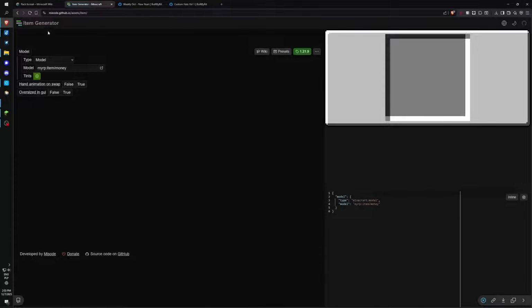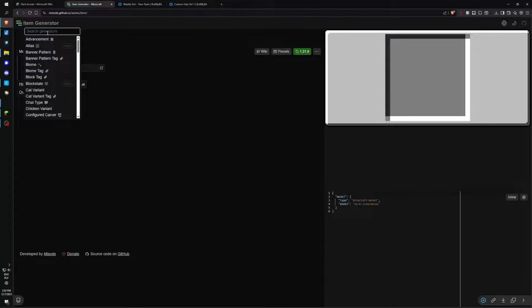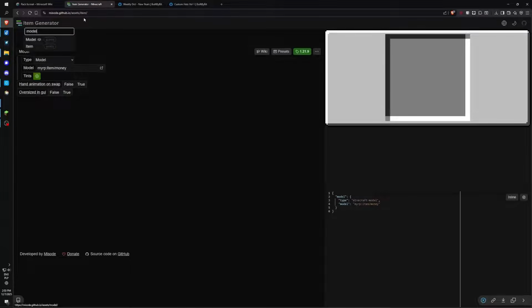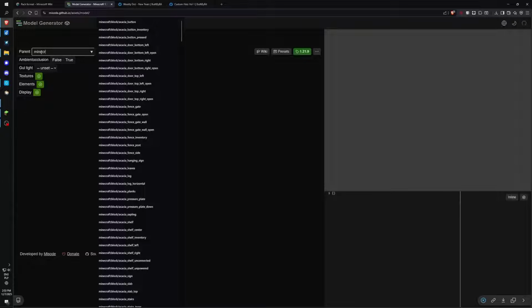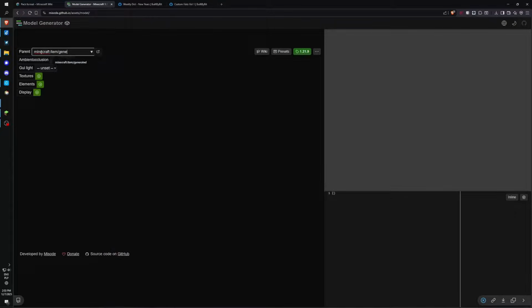in that folder. Now we return to our generator, and by clicking here on the name, we have the option to choose a different type of generator. This time let's select model. The current one was item, as you can observe. Now it will be model. Here we enter Minecraft item/generated. It suggests it to us.